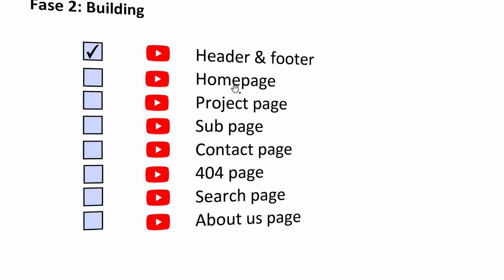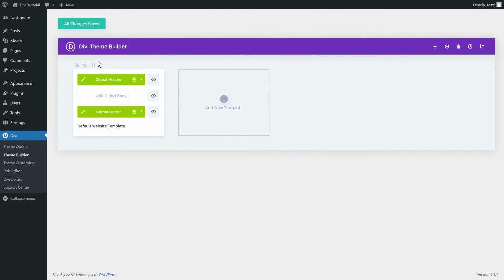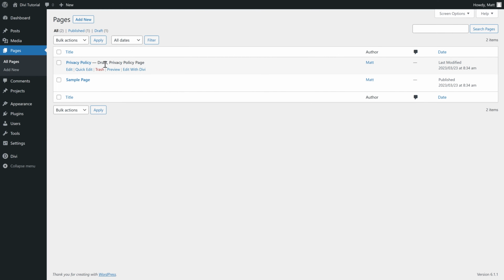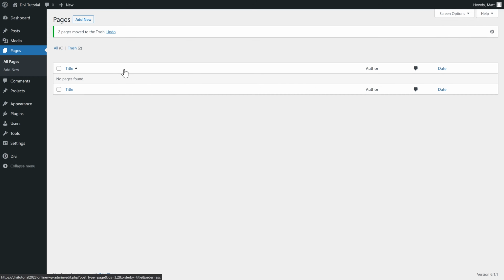Create a homepage. Now, when we have this in place, now we can start building our homepage. Go to pages. And then we have 2 pages over here. We're going to select them. We're going to press move to trash. We press apply. And then you press add new over here.